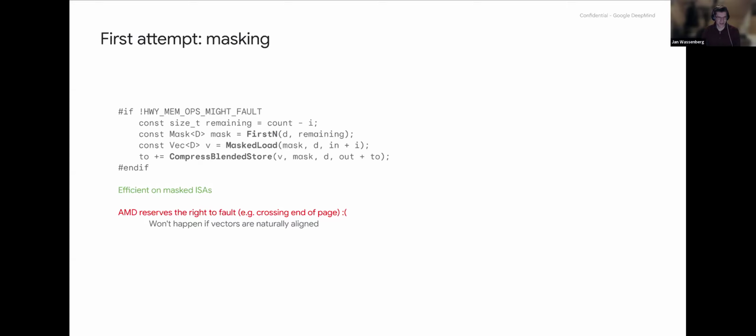But unfortunately, there's a fly in the ointment. We found out later, unfortunately, that for AMD, the manual reserves the right to fault. That means they're allowed to crash even if your mask is false if you cross the end of a page. And that unfortunately greatly limits the usefulness. It doesn't actually crash if the vectors are aligned, which is anyway a good idea, but it's not so wonderful.